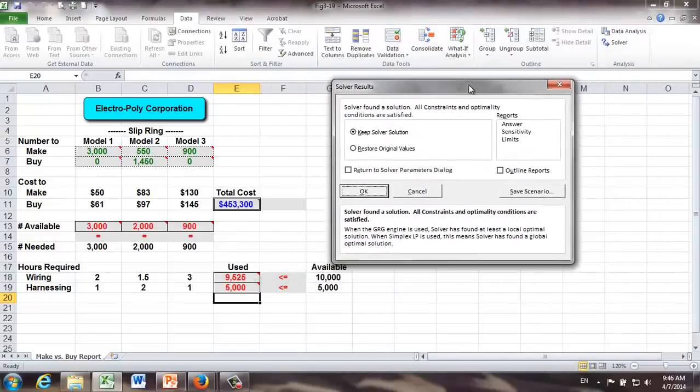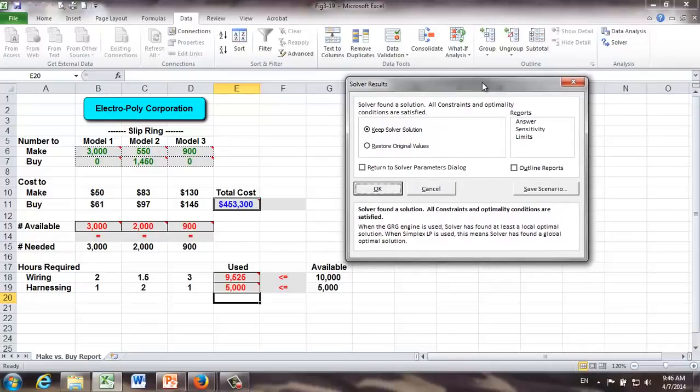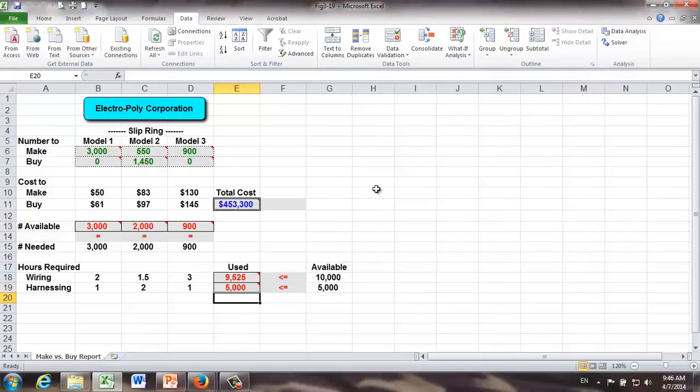Okay, now we got our optimal solution and optimal cost already. Let's go ahead and keep the solver solution. Let's take a quick look at the result. What do we find? We're going to make all the 3000 Model 1 rings in-house. Similarly, we're going to make all the Model 3 rings in-house. And next, we're going to make as many Model 2 rings in-house as we can. But because of resource constraints, we can only make 550 Model 2 rings in-house.